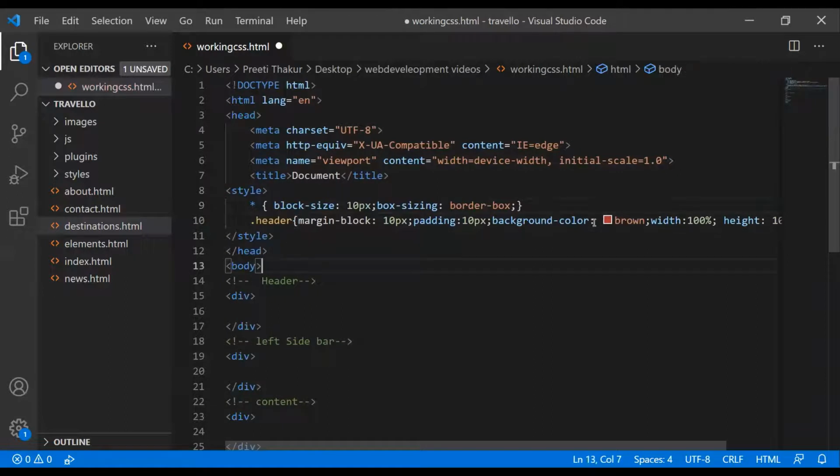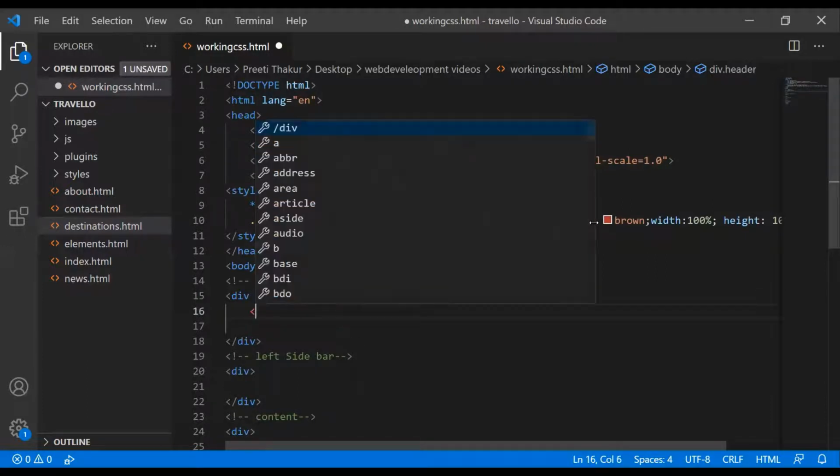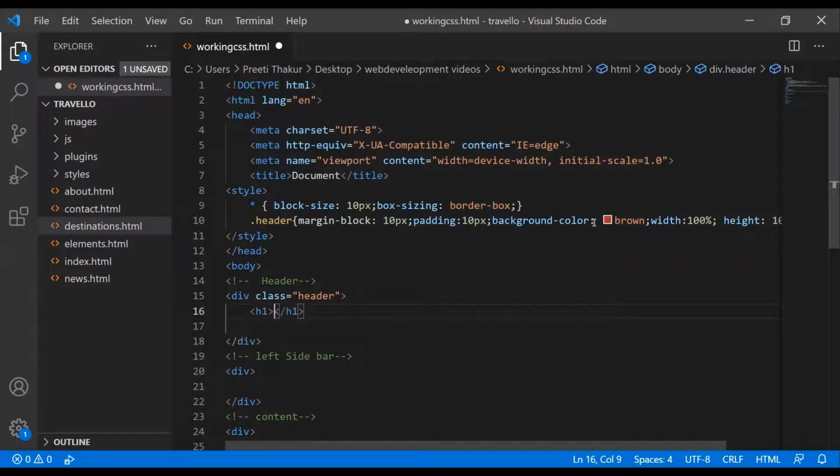Now, this first division was for the header, right? So I'm giving class equal to header, this is the way to use that styling. So whatever formatting is for header, that will be applied here. Okay. So the content, what I will write in the heading tag, and this is the header part. Okay, let's save it.